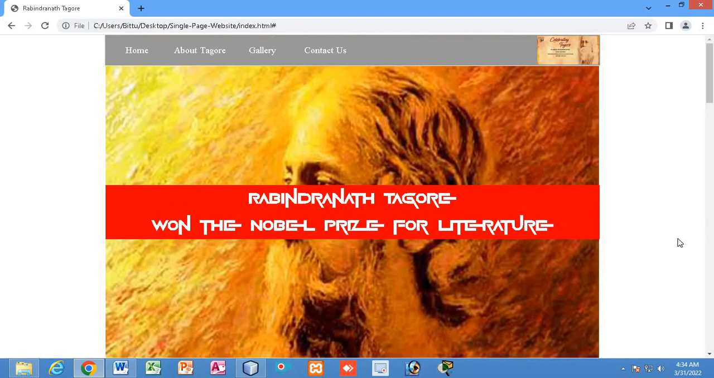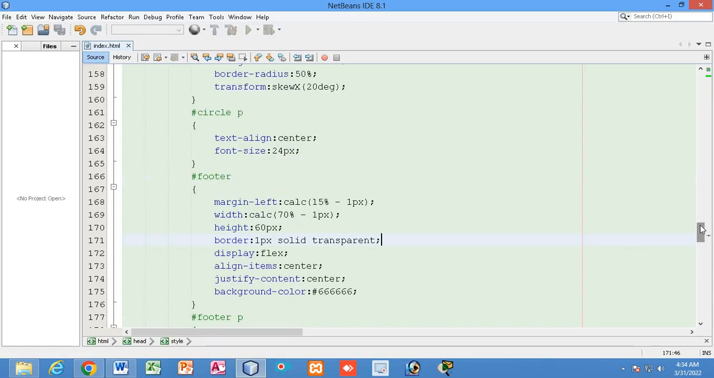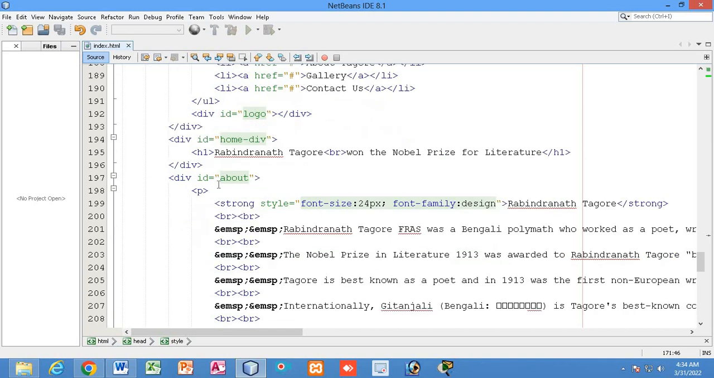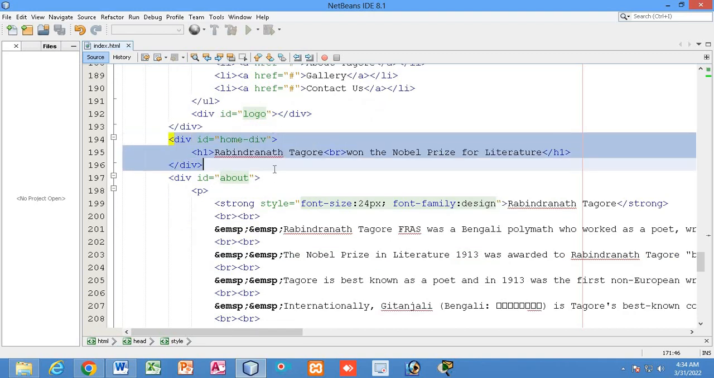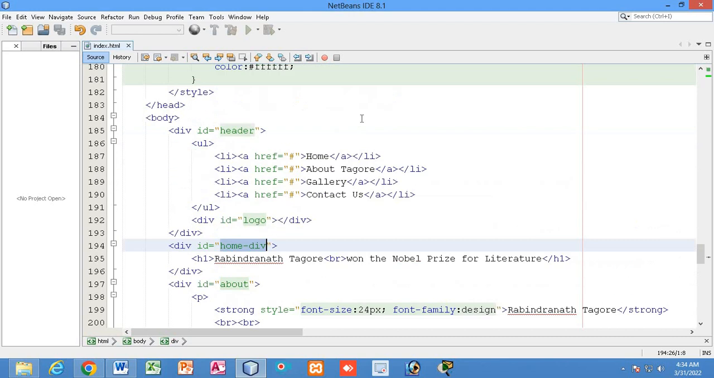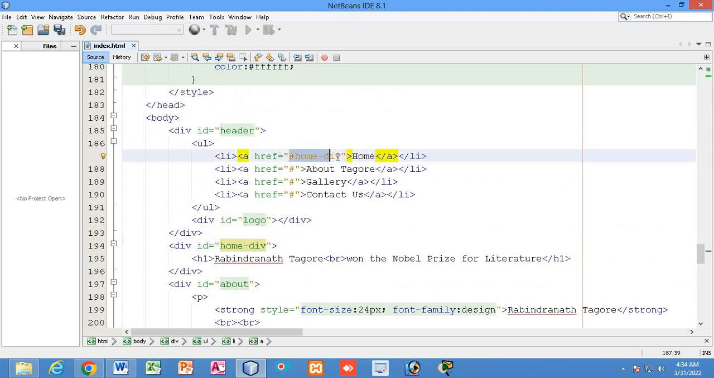Now how do I link with the menu, right? This is the important thing. We have created all the sections. Now I will go and create a link with the menu. So here you can see this is the home div, this is the home section. So I will just copy the ID, right? Home div, this ID value I will copy, and here I will put it over here, hash, after that the ID value.